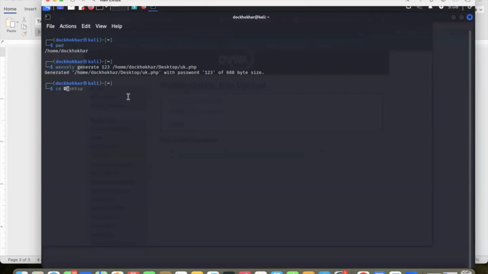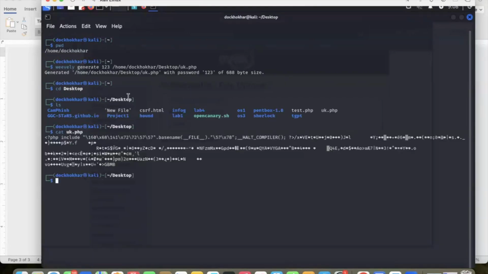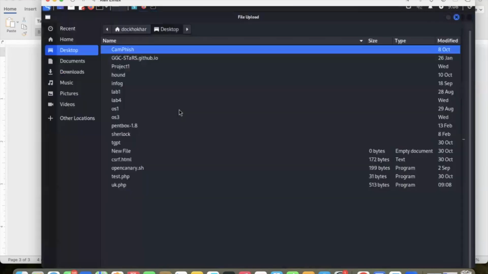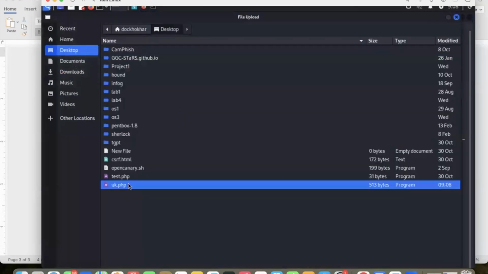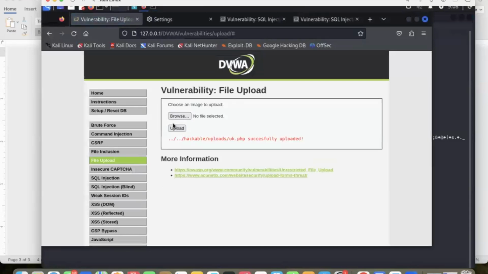If I go to my desktop, I can show you that file. So cat uk.php. This is like a malware backdoor script. If we are able to upload the script on the server, we can take control of that server. So let's see how we can do that. Browse, let's go to desktop, uk.php, upload. The file has been uploaded. Great.